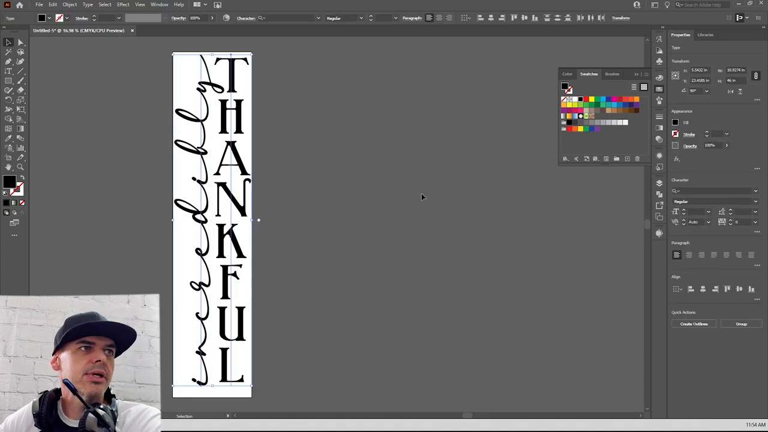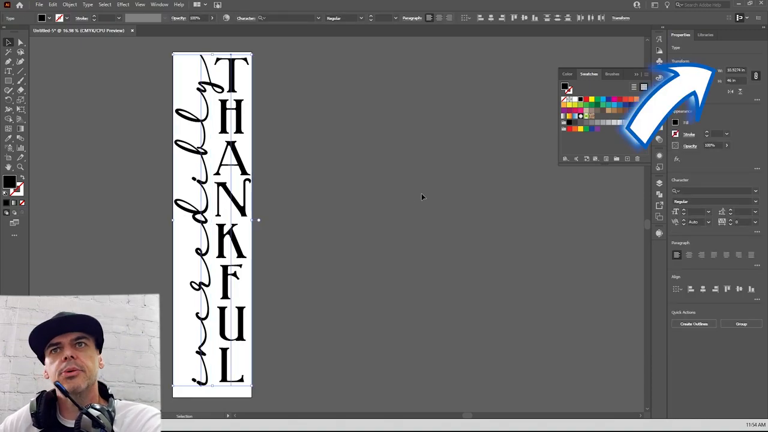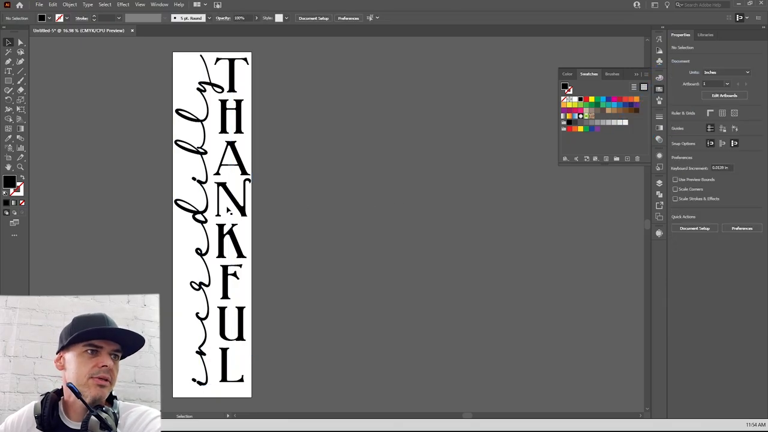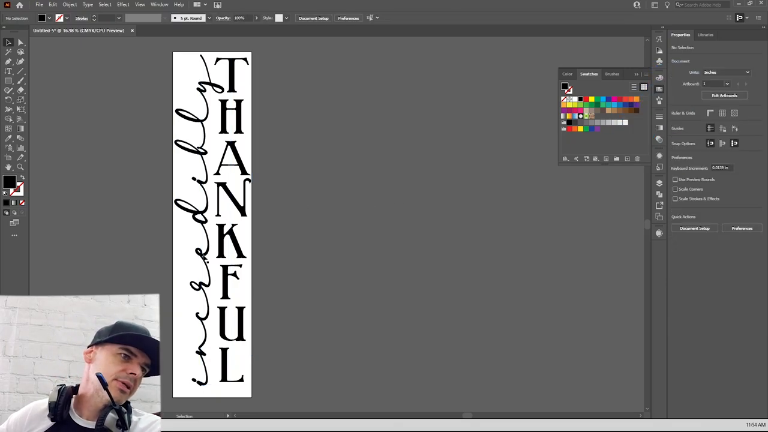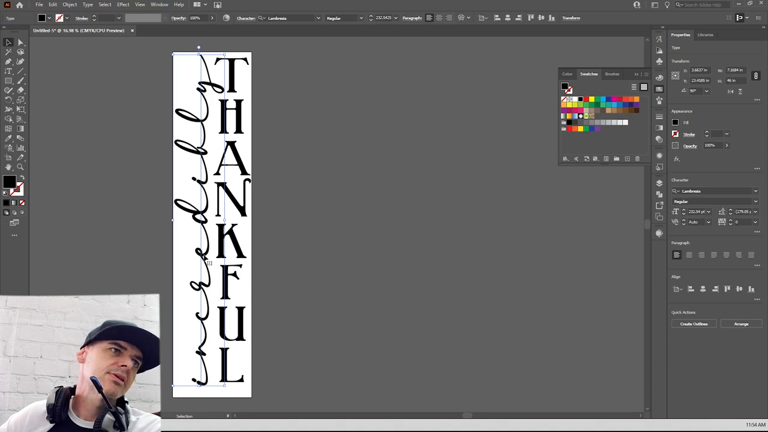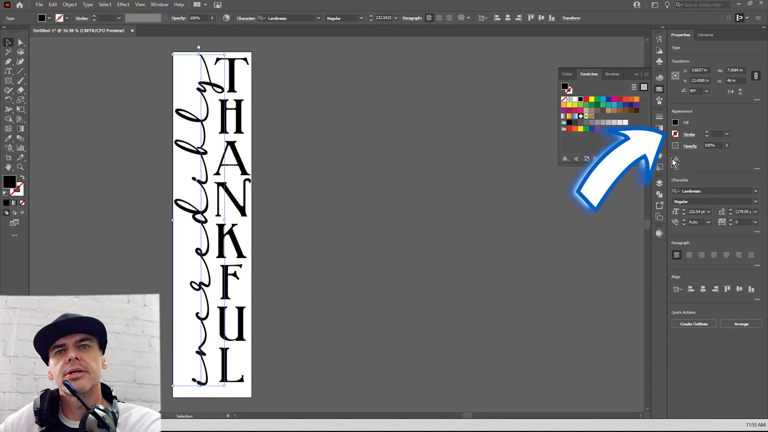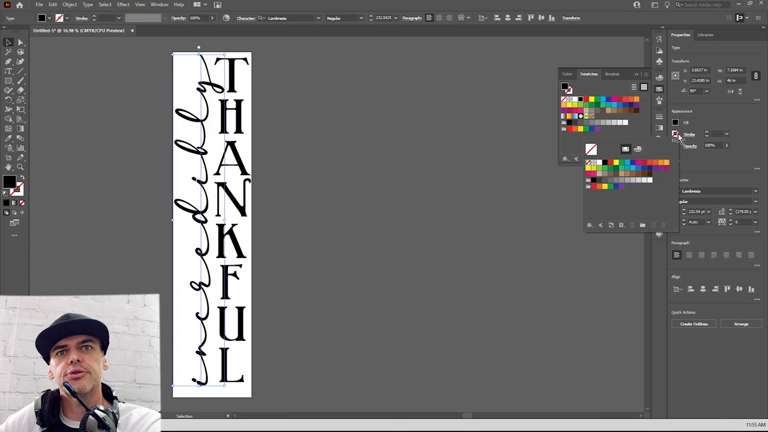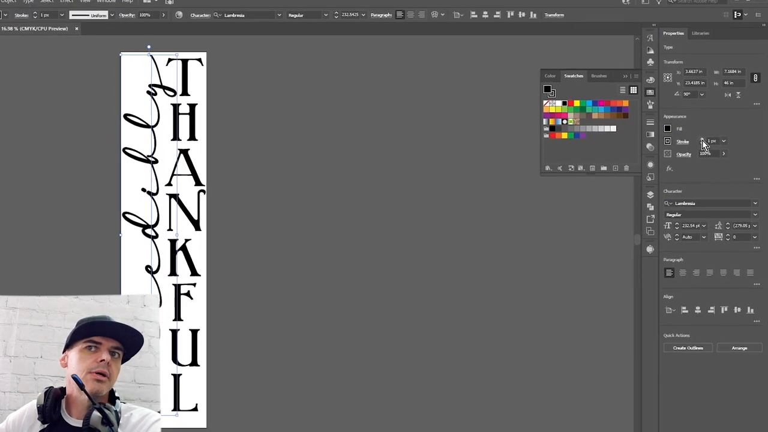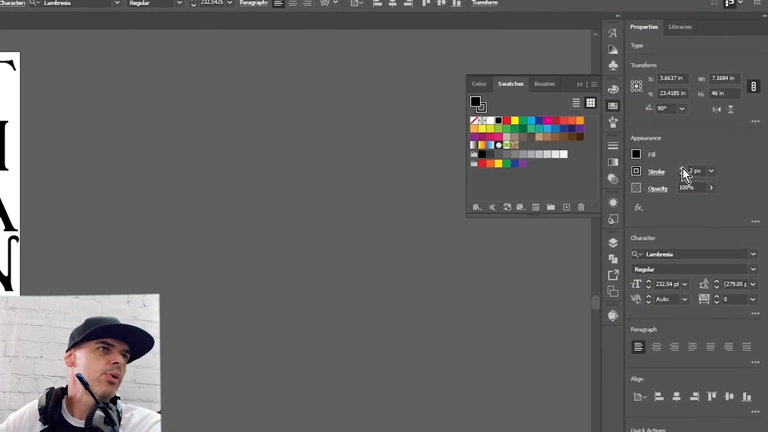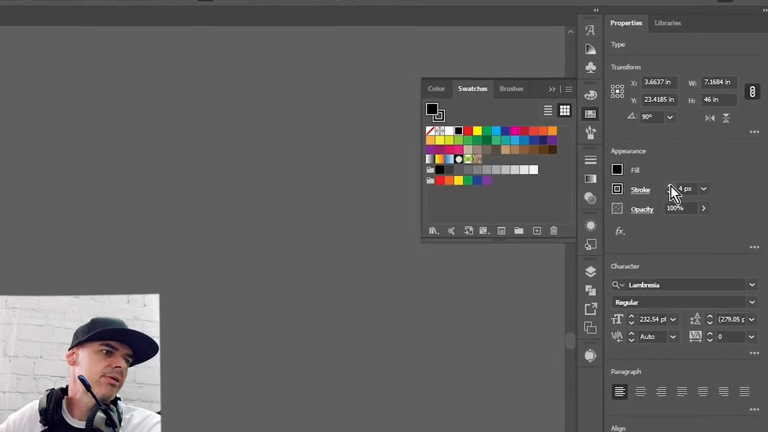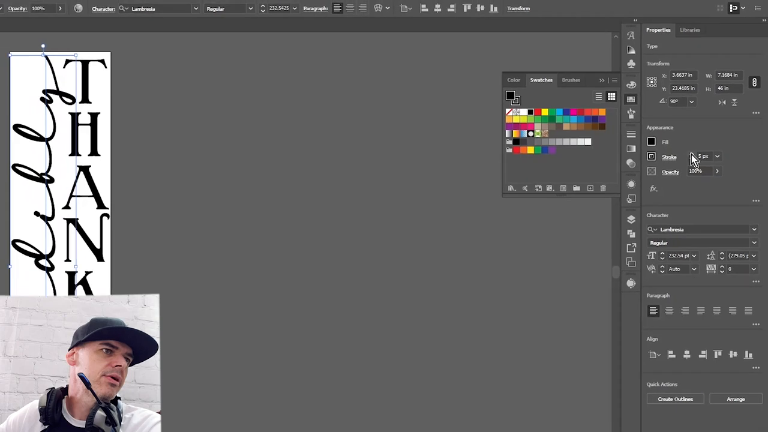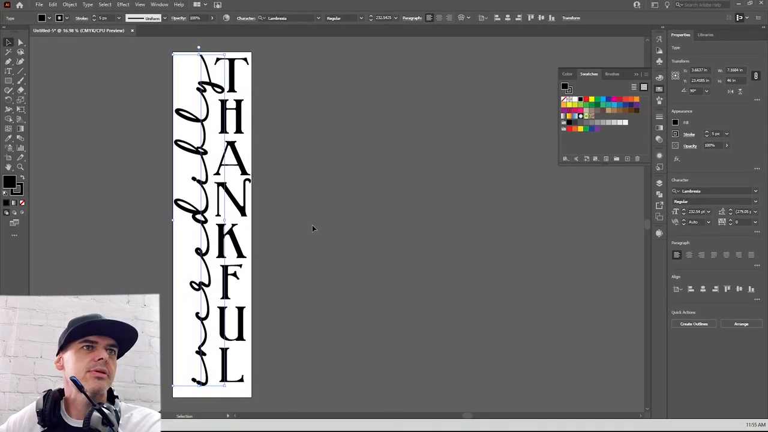Let's select them both, see how wide it is. All right, we're just under 11. That works. Incredibly looks okay. Looks a little thin. So let's go over here and we're gonna add a stroke. Make a black stroke. 1 point, 2 point, 3, 4. Let's do 5 points.